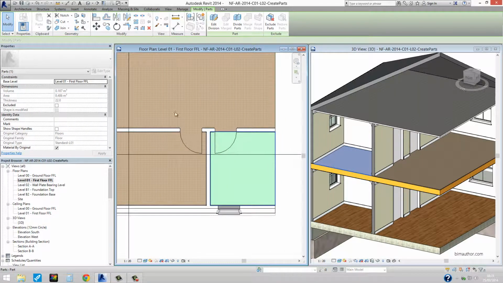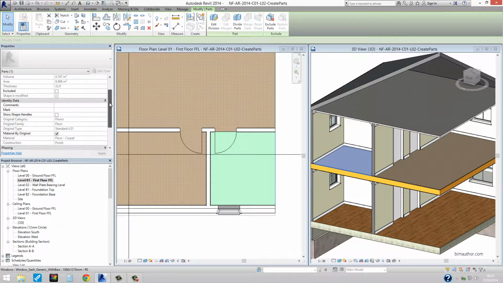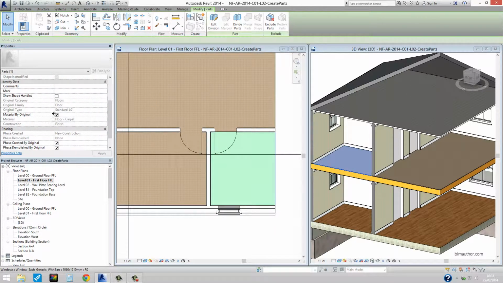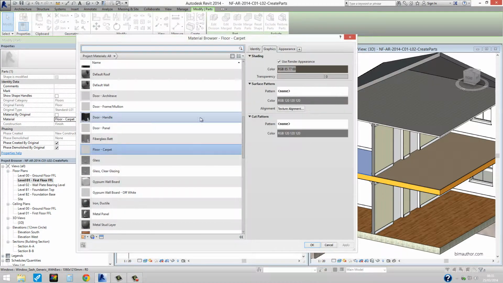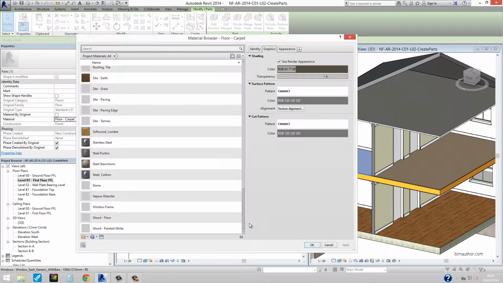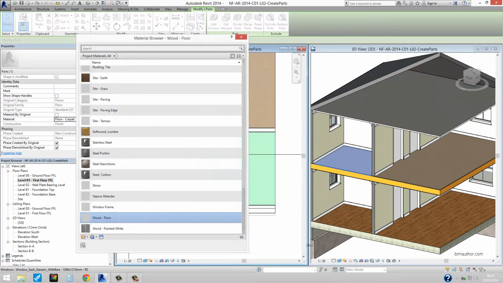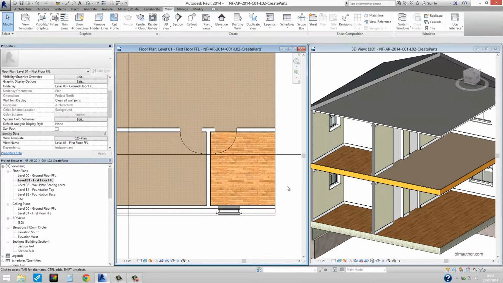With that selected, we can come over to the Properties window. We can select Material by Original. That will deselect it, and then we can change the material, and let's simply give it the same wood finish as the ground floor. Select it, select OK, deselect it, and you'll see it's applied that material.